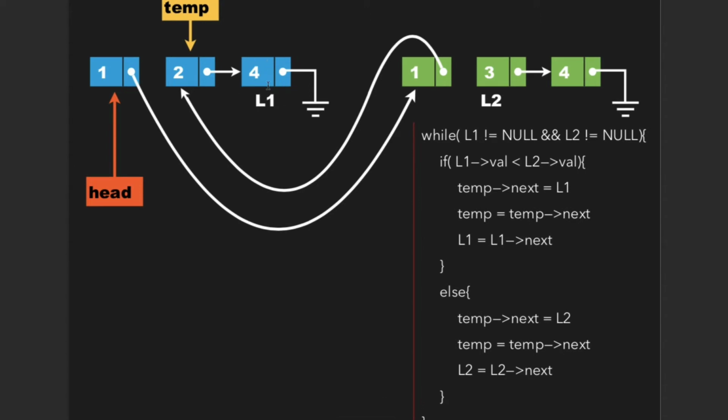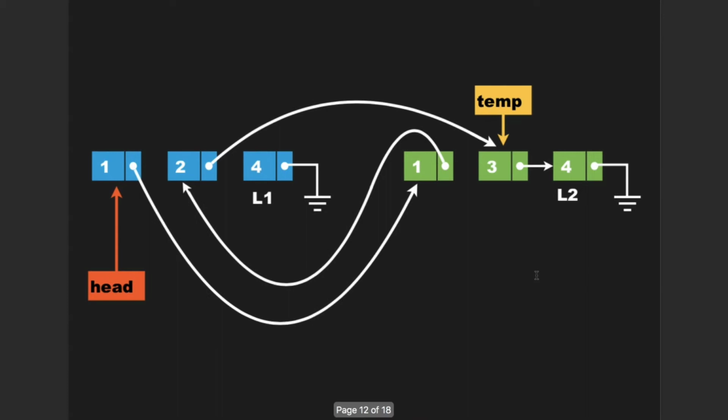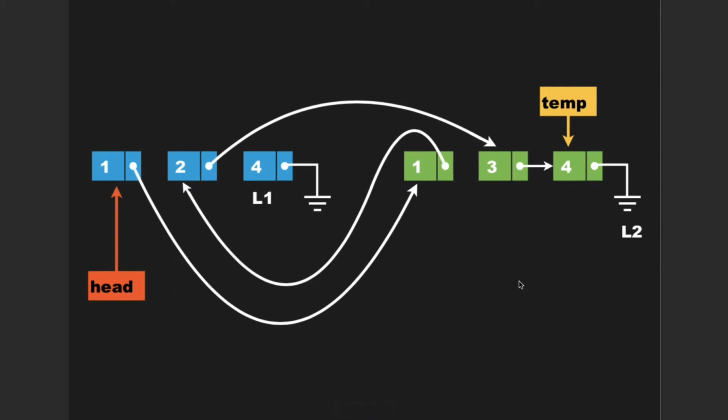Now, again we compare L1 and L2. Since 4 is greater than 3, we get the else case and temp of next points to L2. Temp points to temp of next and L2 moves ahead by one step. So again, we need to compare the values of L1 and L2. Since both are equal, we can either consider case 1 or case 2. Let us consider case 2. By considering case 2, temp points to L2, and L2 moves ahead by one step.